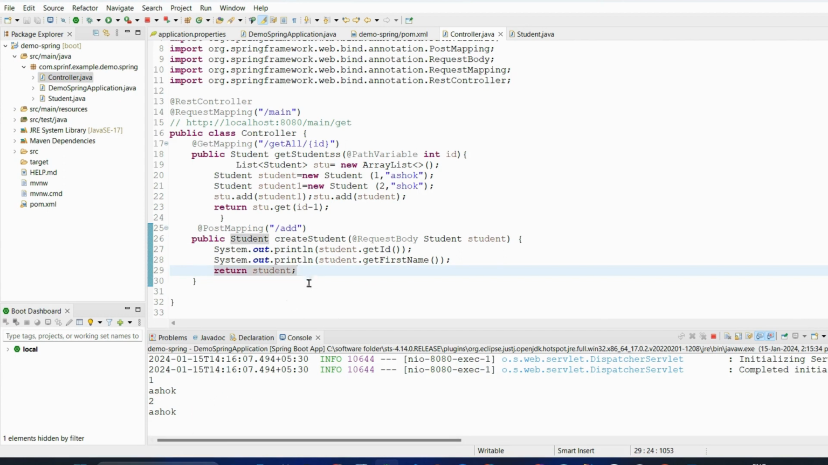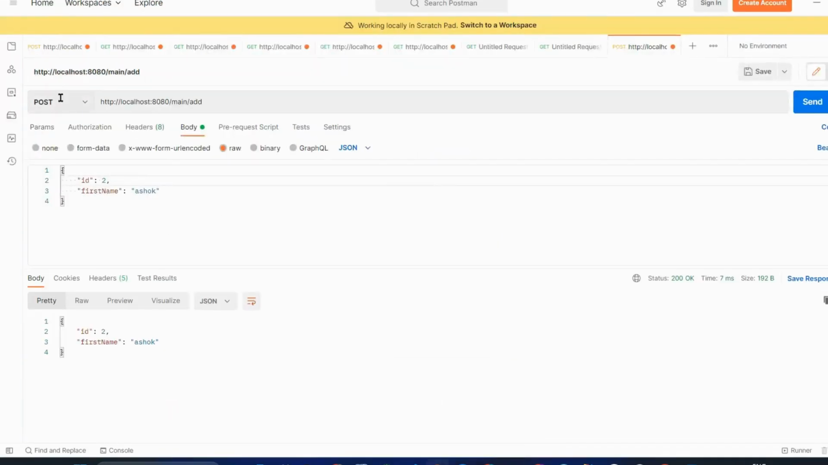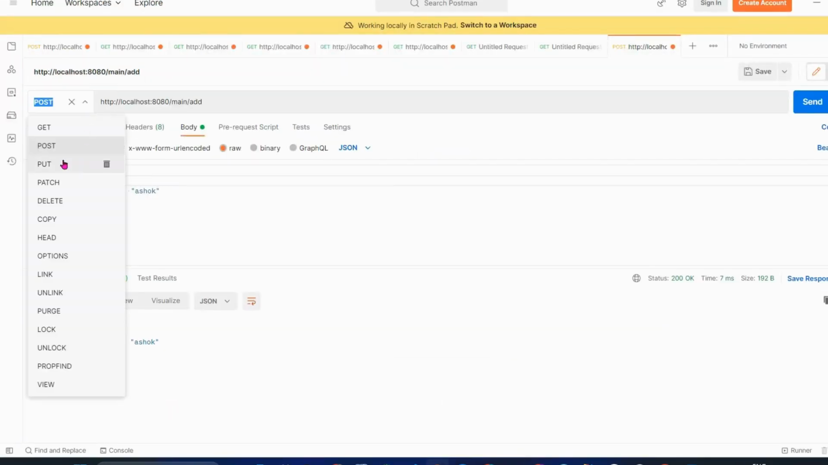Similarly, we can do put mapping, and also delete. So get, post, put, delete, these four are the very important ones. We have already discussed what is get and what is post. Put means it's just updating the information, and delete means it will just delete the entire record.